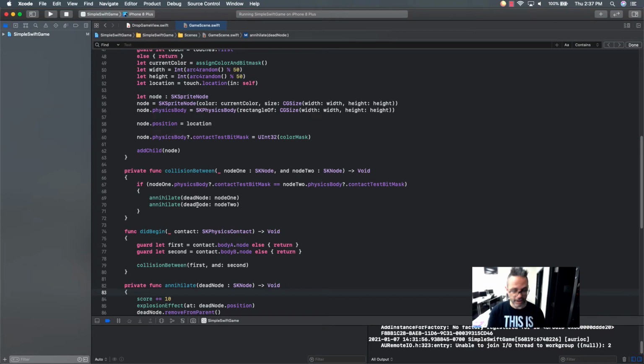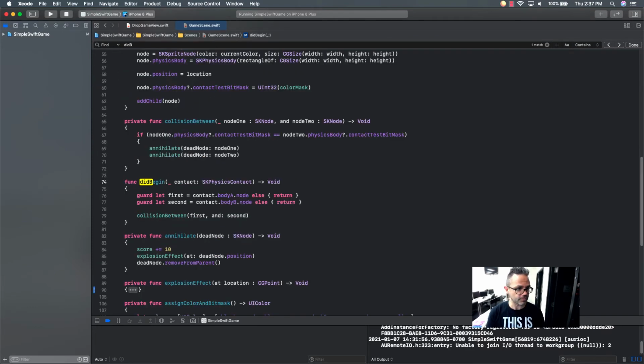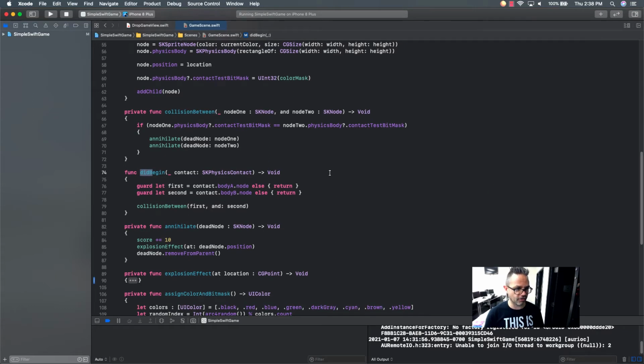If I do Command F right here, and I search didBegin, there's only one match. It's right here, and that's just because I actually defined the method. It's never called by us. It's called by the actual SKScene. This is one of those things where, since we're using SpriteKit, we let it do the heavy lifting for us, and that's great. We don't have to call it. It gets called automatically because we have the SKPhysicsContactDelegate working for us.